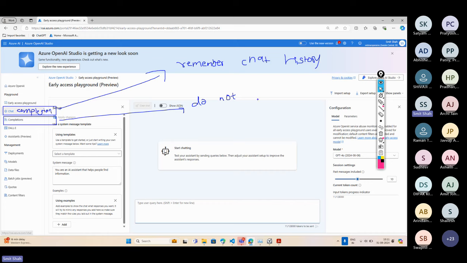So guys, previously what used to happen was whatever models OpenAI was creating, though with those models, yes, you could chat and it will give you a response back, but that model did not remember previous chat history. Okay, and many a times it's important to remember previous chat history. Let me give you a reason why.